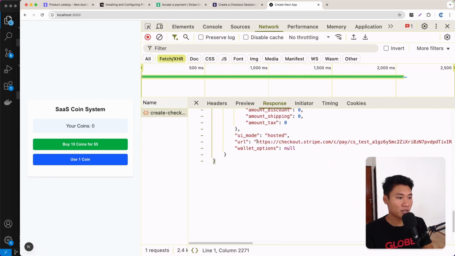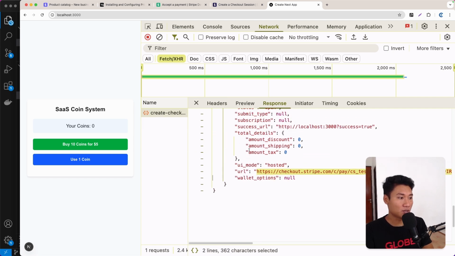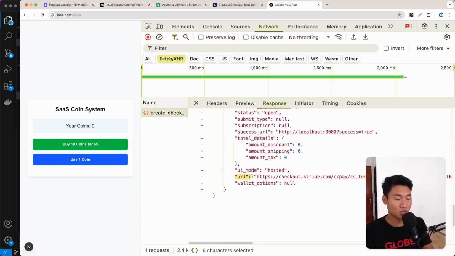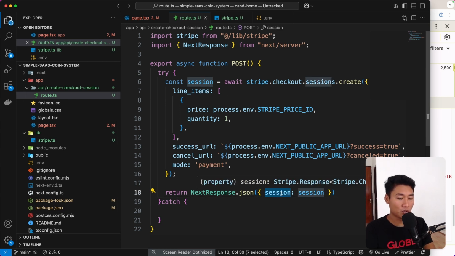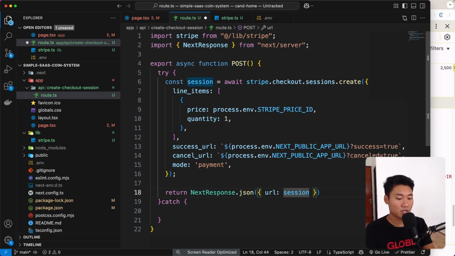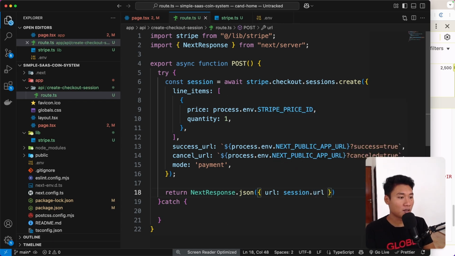This URL right here, as you can see, is basically a long URL. So we're going to use that URL to make the user redirect to this URL. Let's try to make a NextResponse right here. I'm going to say url set equals to session.url, just like this. And now we can get that value on the page, right?